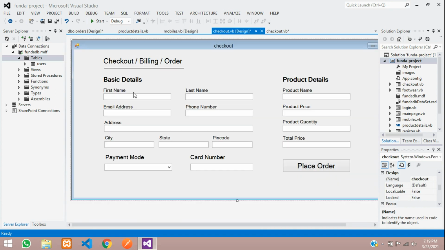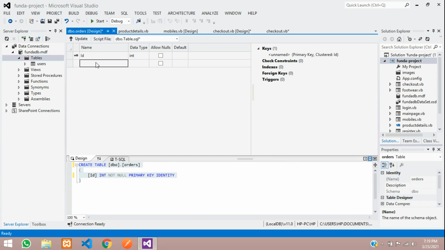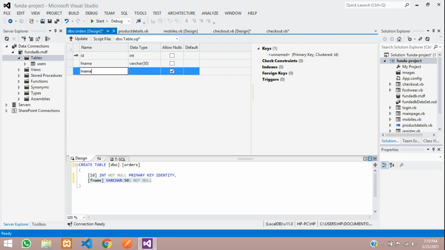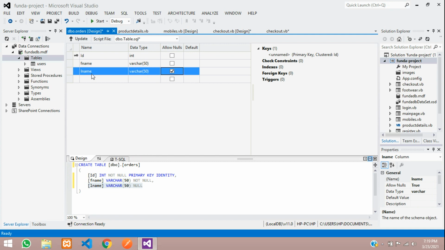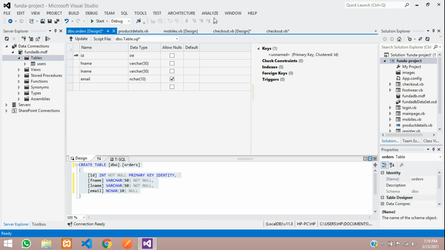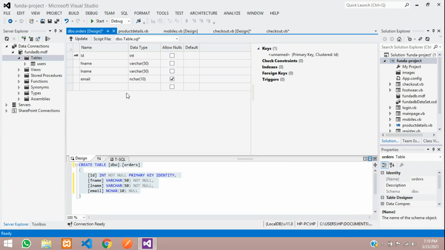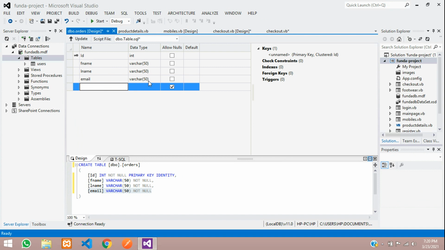Now let's add all the fields which we require to store the data. What data are we going to store? The basic details, the product details, and the payment mode with the card number. So let's call these F name, L name, email, phone, address, city, state, pin code. First F name, varchar of 50, and we are not going to allow null. And L name, varchar of 50. Then email, phone, address, city, state, pin code.